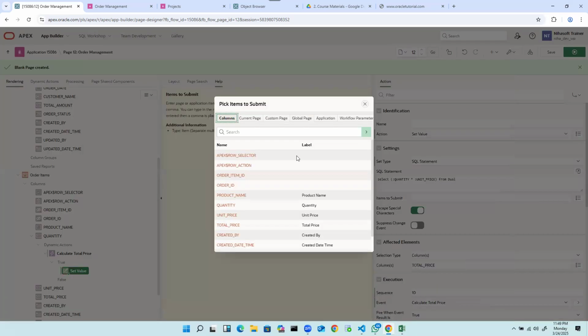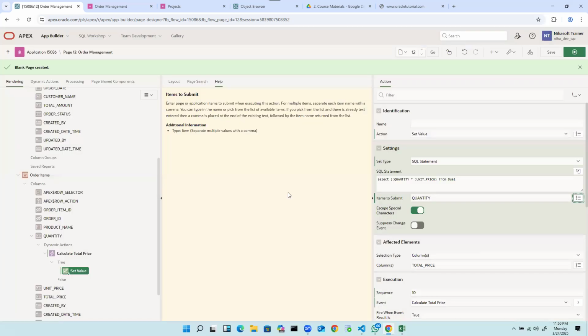Then just check. Whenever you are using a dynamic action, it is very important to pass these items to Page Items to Submit. Columns will display all the columns from the interactive grid. So I need to pass quantity, then unit price. If you pass unit price first and quantity next, there is no impact.